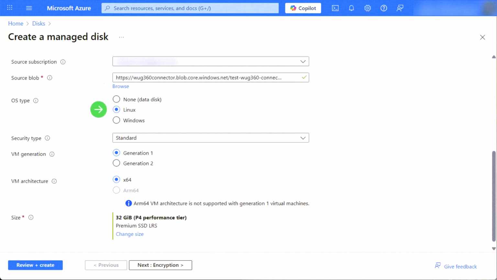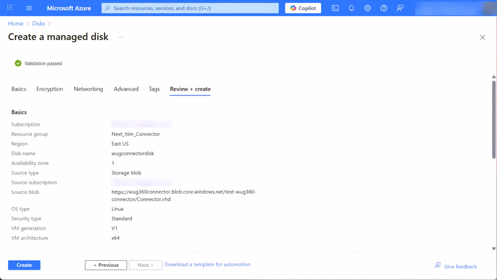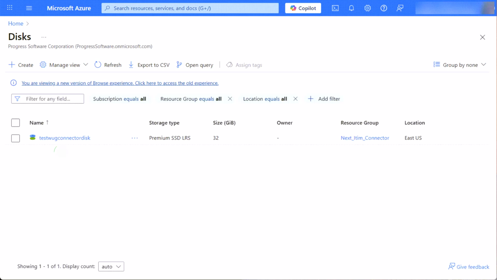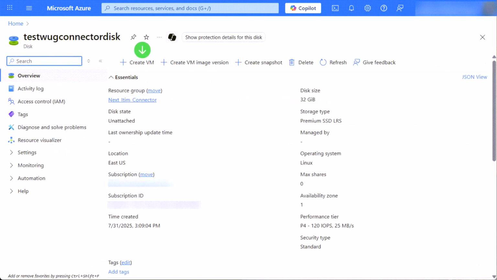Select an OS type of Linux. Make sure to keep the default VM generation setting of Generation 1. Select a size of 32 GB. Then click Review and click Create again. Next, you create the connector virtual machine. Select the disk you just created and click Create VM.